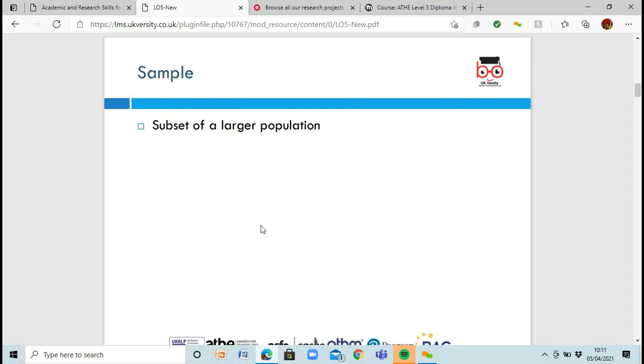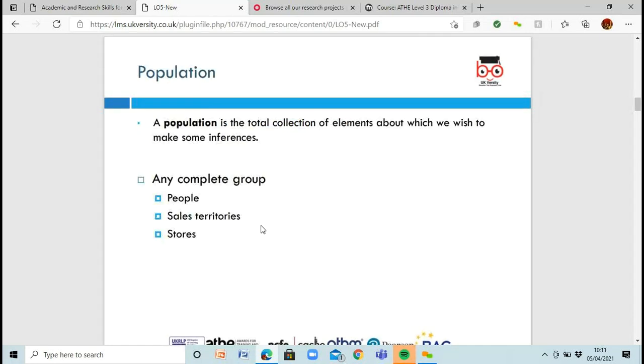So a sample is a subset of a larger population, and I'll explain what I mean by that. A population is a total collection of elements which we wish to make some inferences about. So when we say population, if you've decided to do a research project on a certain group of people, say all the care workers within a certain care home or within a certain group of care homes, that's your population.